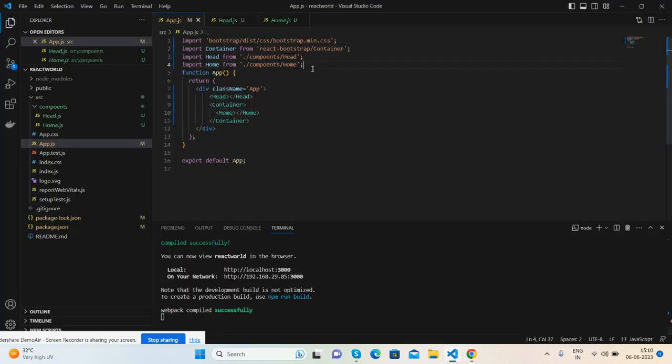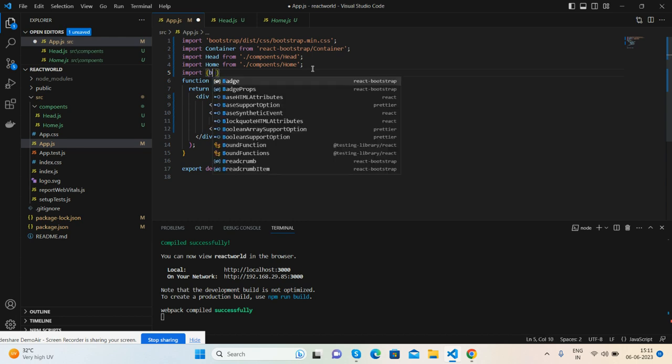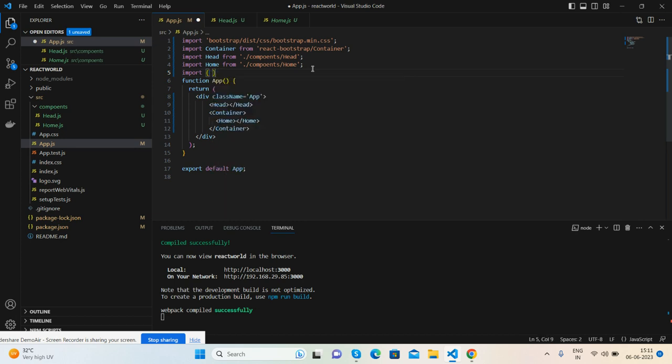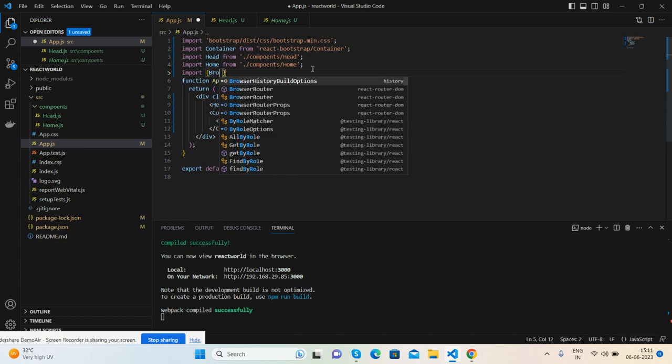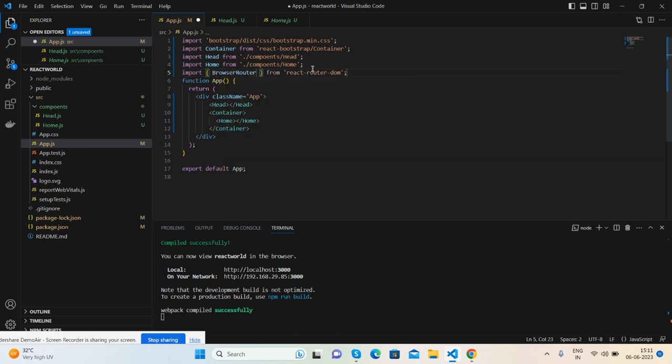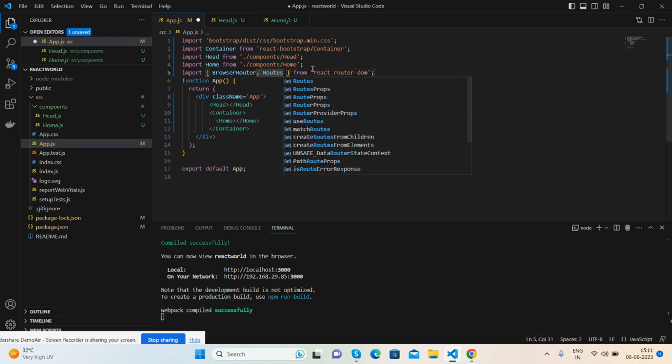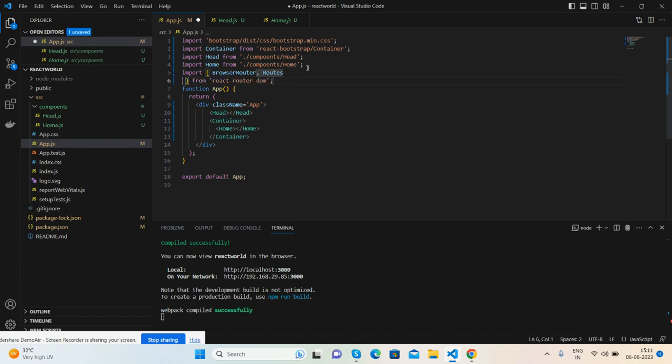So guys, now here's my app.js file. And now I will import a few modules from React Router DOM, like BrowserRouter, Routes, and Route. So guys, now I've included these modules.